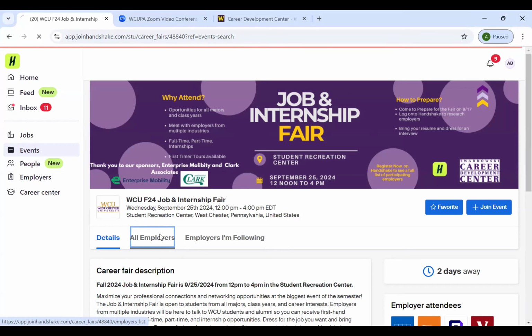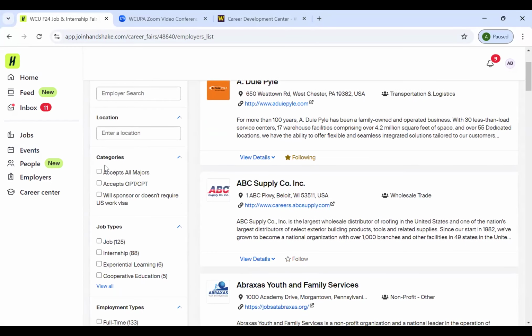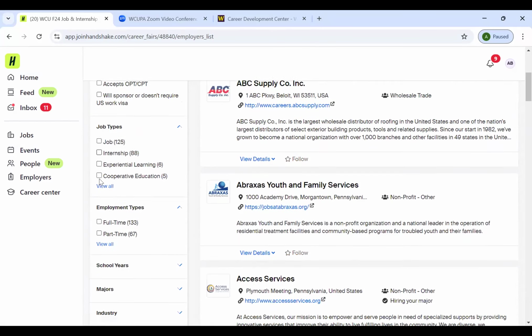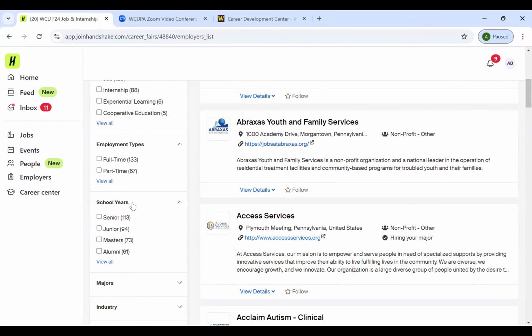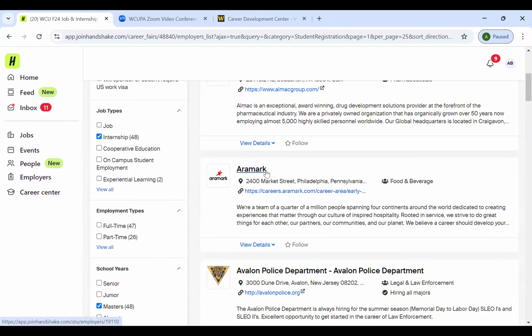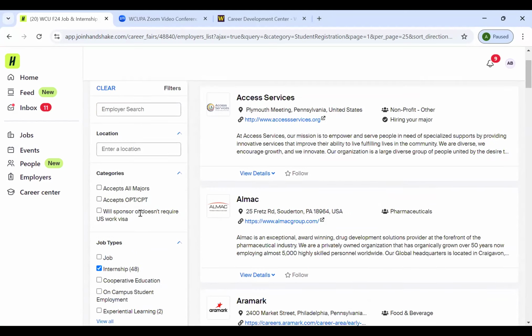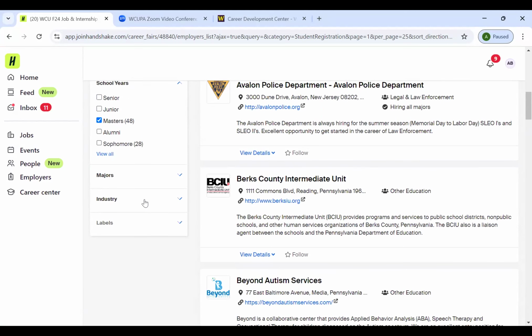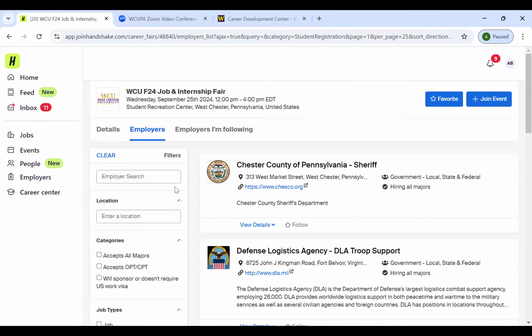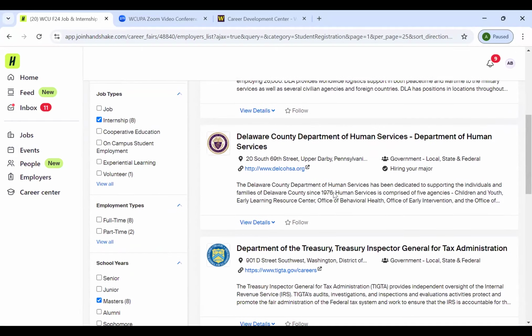So if I click on all employers, along this left-hand column, I can look for folks. There are 88 companies hiring interns. I can go by school year. So maybe I want to know who's hiring master's students for internships. Right there, that narrows you down, right? You can even search by major or industry. Maybe you really want the healthcare industry or local and state government. Here's the 8 companies hiring master's students for internships.